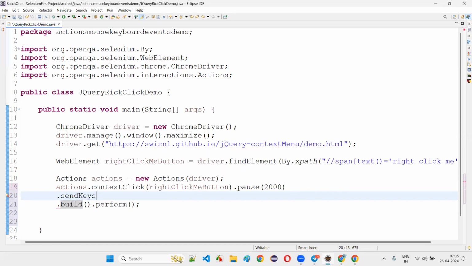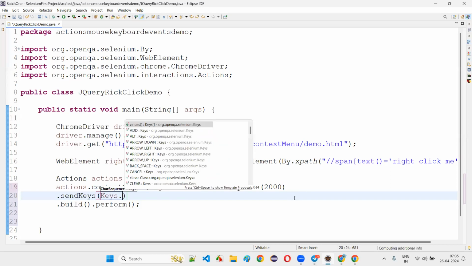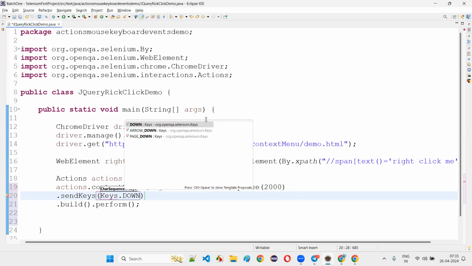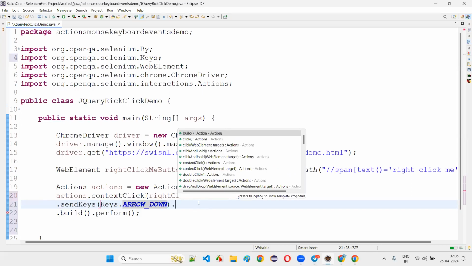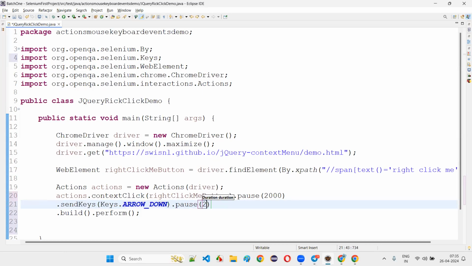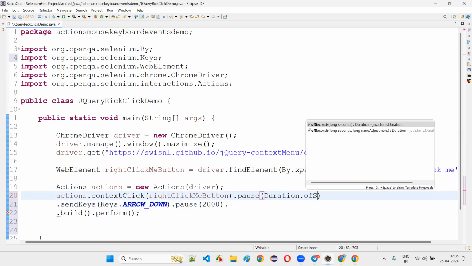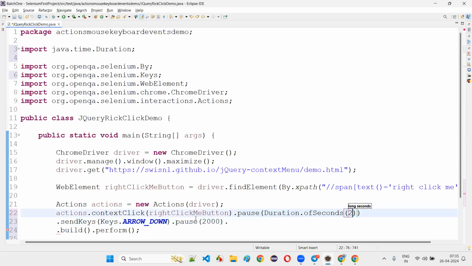And here I'll write down dot sendKeys dot ARROW_DOWN dot pause of 2 seconds. Sorry, here I have to give pause in the form of Duration dot ofSeconds, Duration dot ofSeconds of 2. Here also Duration dot ofSeconds of 2.